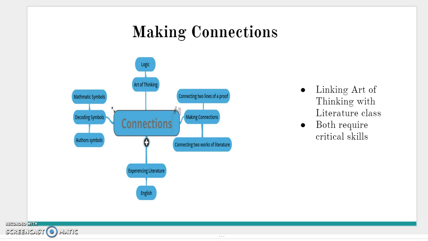I've learned to make connections between my classes or different things that I've learned throughout my education. Here I'm connecting my Art of Thinking class to my Experiencing Literature class. I used GoConquer, a digital tool, in order to make this mind map.